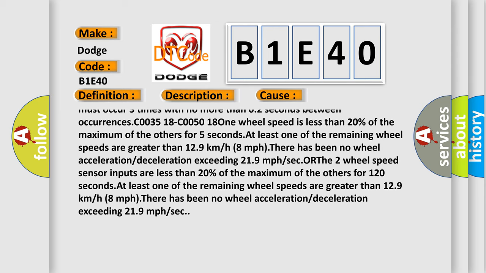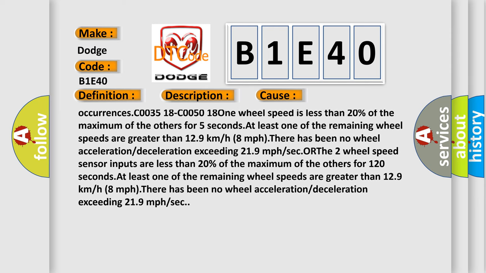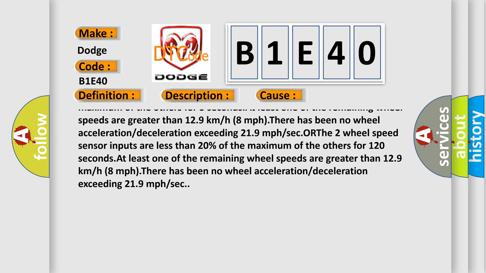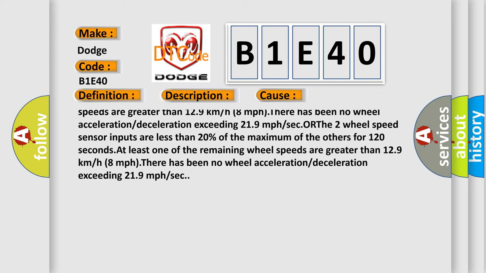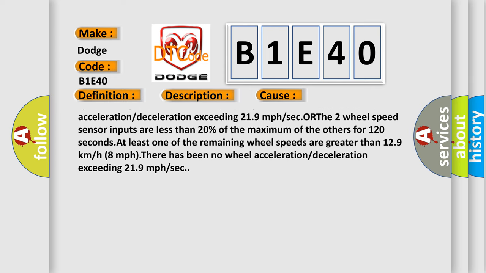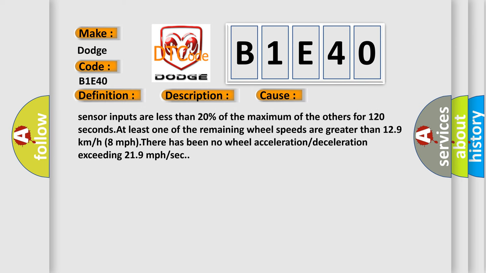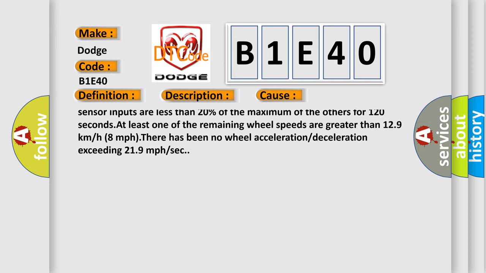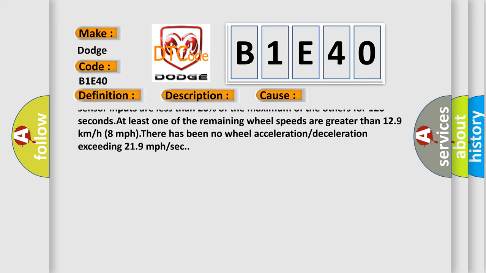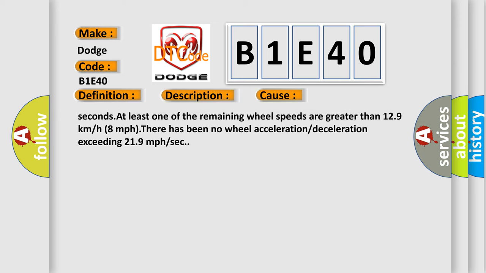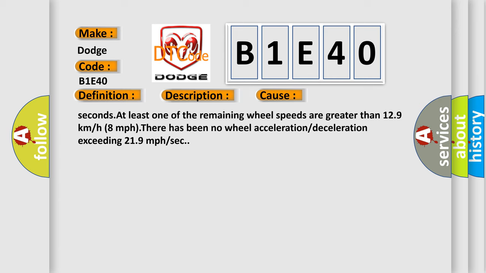One wheel speed is less than 20% of the maximum of the others for 5 seconds. At least one of the remaining wheel speeds is greater than 129 km/h, 8 mph. There has been no wheel acceleration or deceleration exceeding 219 miles per hour per second. Or the 2 wheel speed sensor inputs are less than 20% of the maximum of the others for 120 seconds. At least one of the remaining wheel speeds is greater than 129 km/h, 8 mph. There has been no wheel acceleration or deceleration exceeding 219 miles per hour per second.